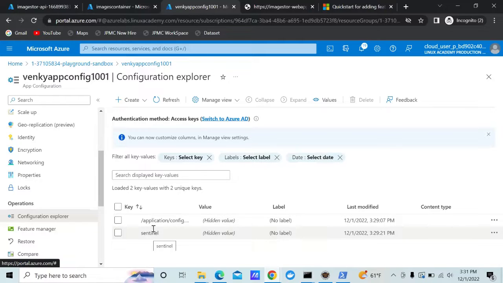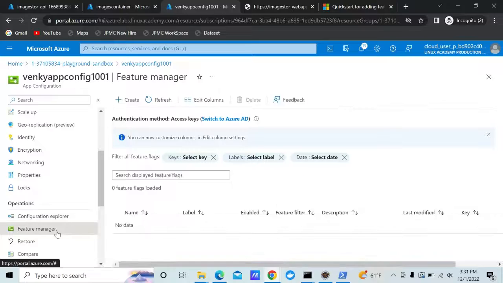There was a little bit of gotcha behind the scenes. So just to recap, application slash configs dot message for the key, and then sentinel for the refresh key. And when you set up the feature manager, you set up the actual feature. Make sure your label and description are blank.